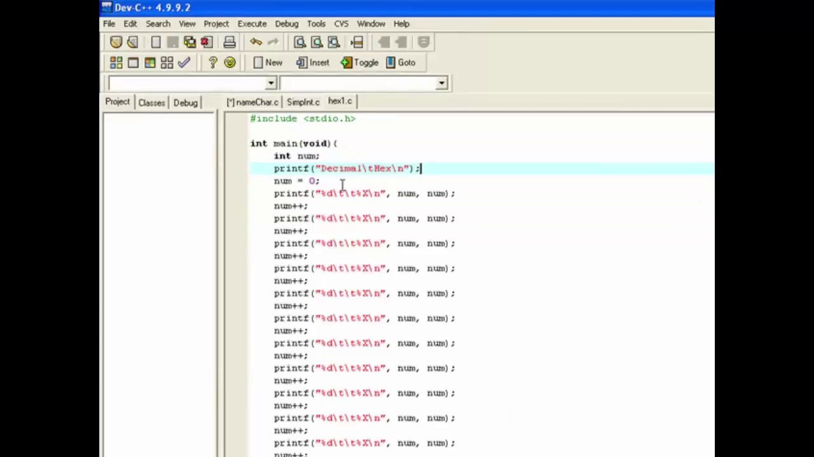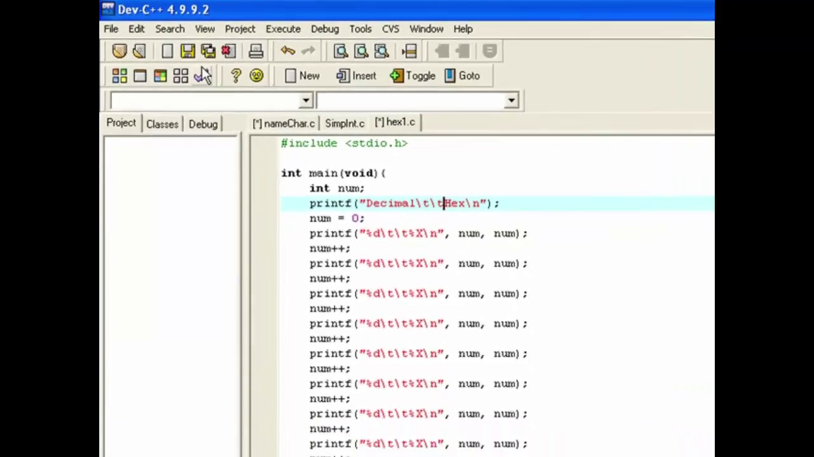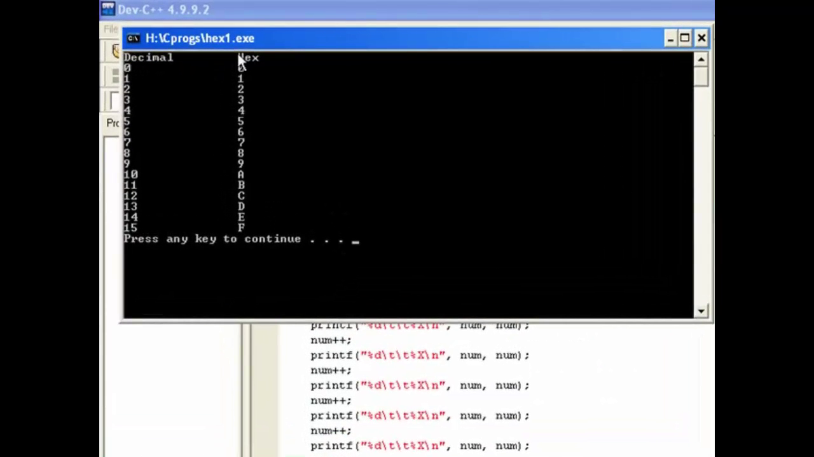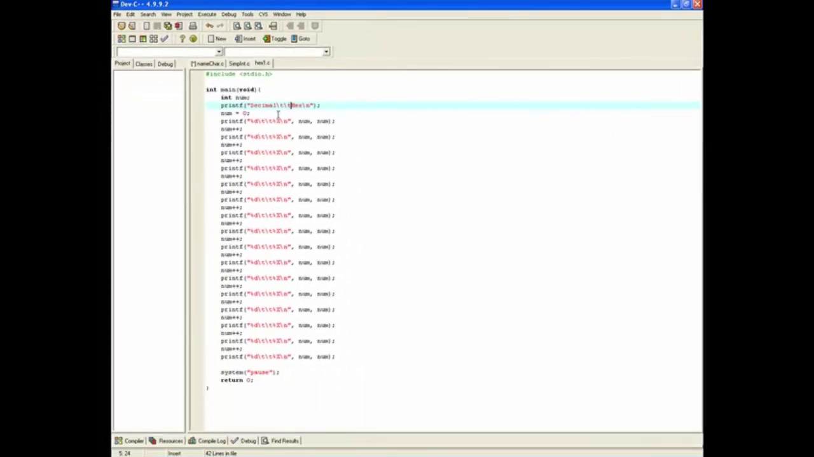And I haven't done enough tabs, so I'll do another one. And there we have it. It's perfectly lined up, so decimal and hex, and we can see them nicely there. So that's the proper way to format that. Now that's the way to do it.